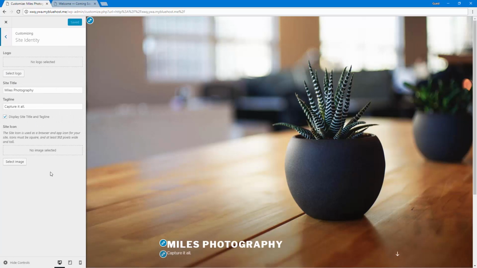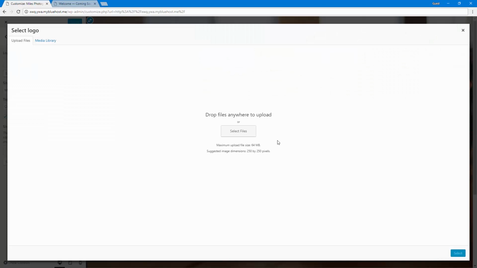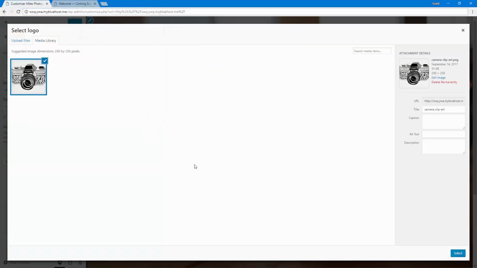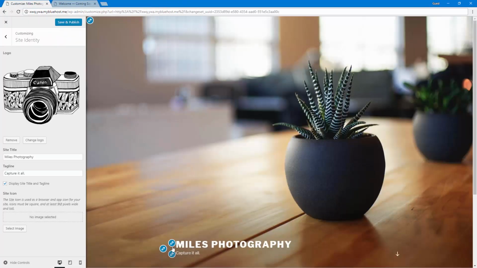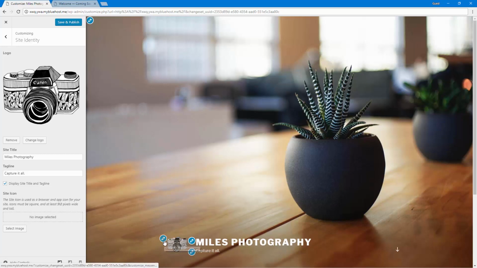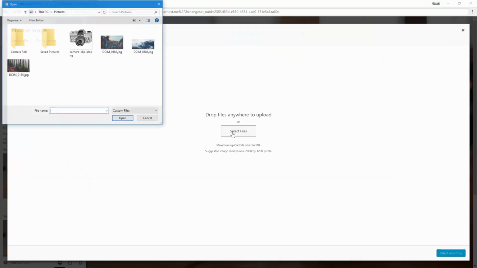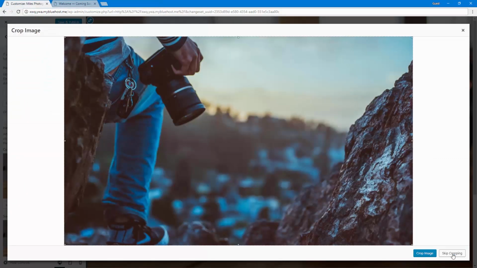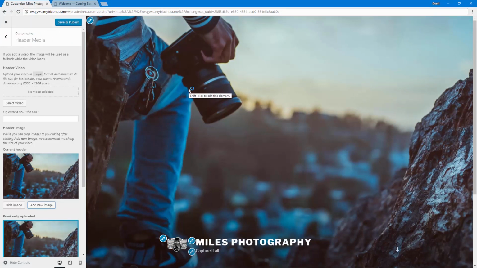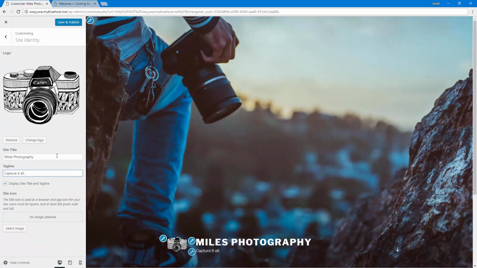Under site identity, I can add some things and change some things. Miles Photography and Capture It All, we've already chosen, but we can change them if we want. Let's add a logo. And then get a file right off my computer. So it'll upload. I can crop it if I need to. And then it'll just use it. Now, something interesting to notice is these little pencil icons here. When you click on these, it'll take you right to the part of the menu where you can change stuff. So if I want to change this image here, I can go here and click Add New Image, upload something interesting, select and crop, crop the image, and here we go. Right? It's that easy. If I want to change Capture It All to Capture It All on Film, I can do that.